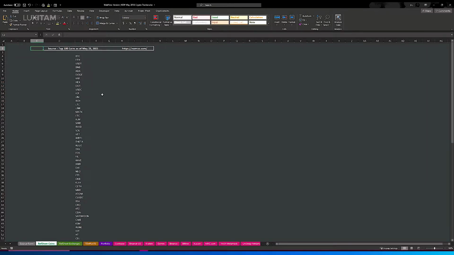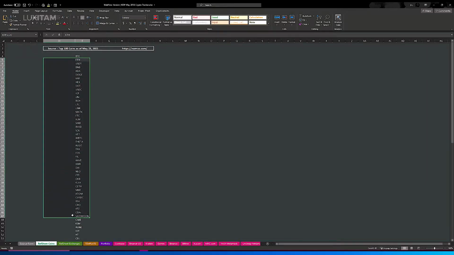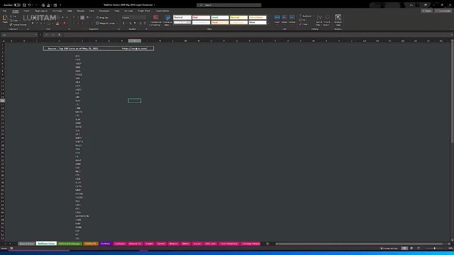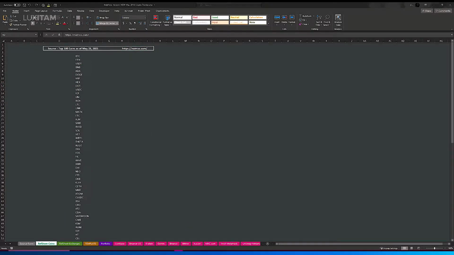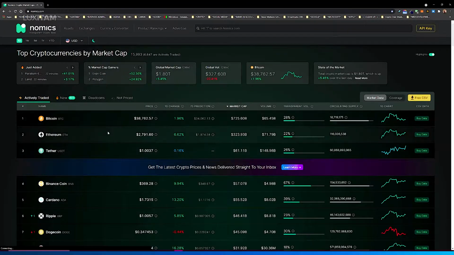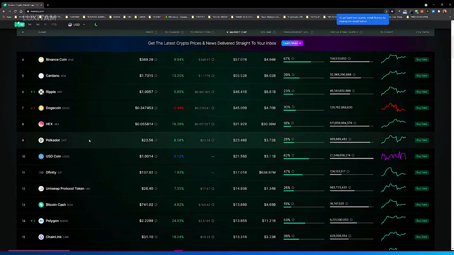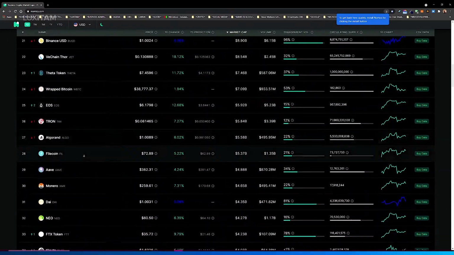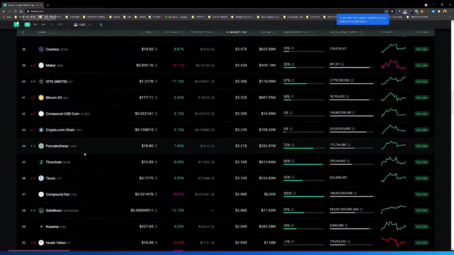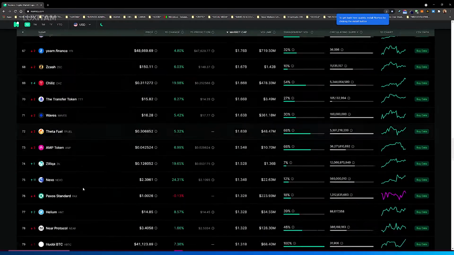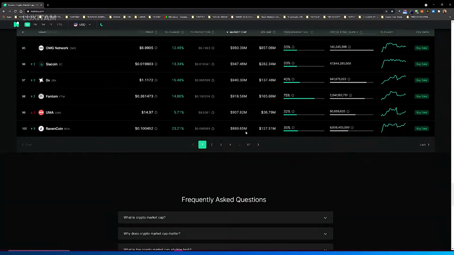Here's the reference sheet. The top 100 coins that I selected were from nomics.com. Okay, so if you want to go over to nomics.com, I'm going to bring that up here for you real quick. This is what I used, from number 1 all the way down to 100. Okay, so this is what I used as my source. They change dynamically constantly, but I use this right here.